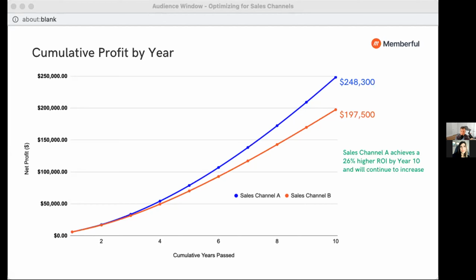$248,300 compared to $197,500. That is the difference in revenue realized over the course of 10 years between the two sales channels. Now, knowing your ROI up front, and knowing what your ROI has been for the last year or the last 6 months, will help you predict and measure the actual amount of income you're going to receive. For example, if you know that you have a 10% annual churn rate, you can say with complete confidence that you're going to pursue the sales channel with a 10% churn rate, even though it has a higher acquisition cost, rather than the channel that has a 12% churn rate but a lower acquisition cost.